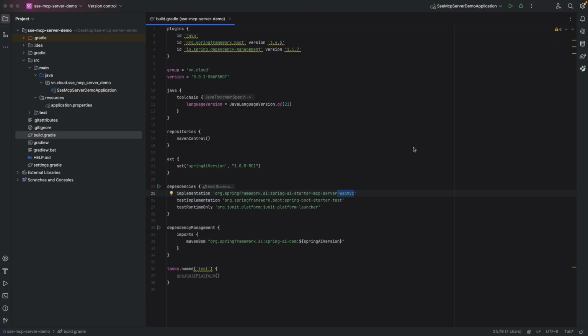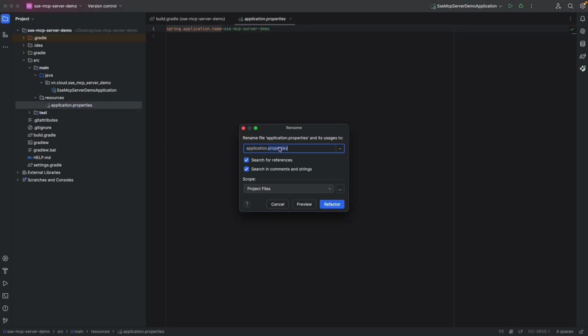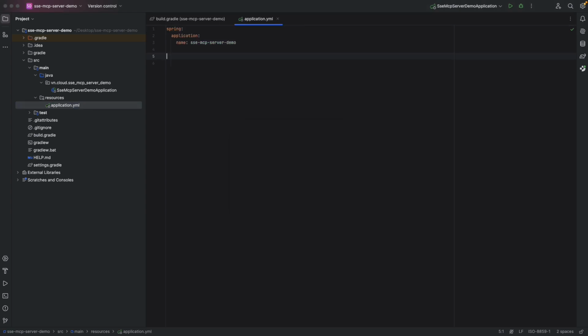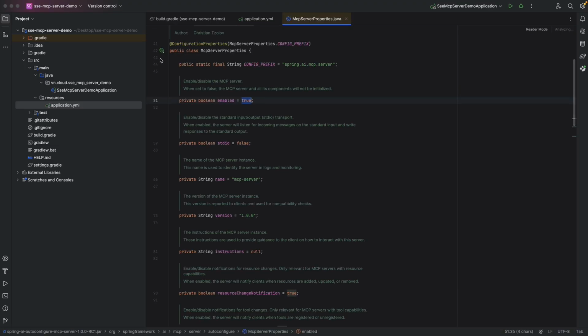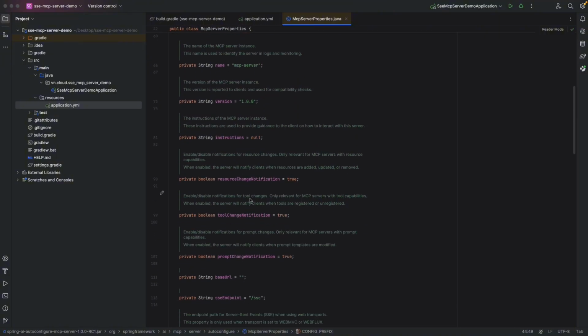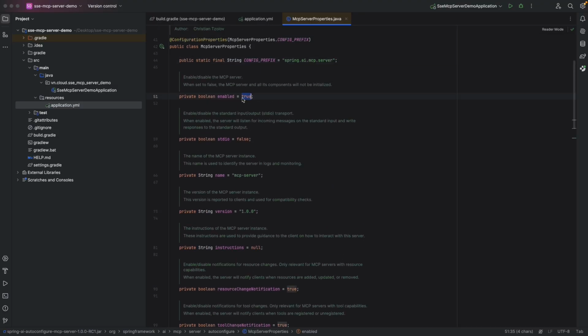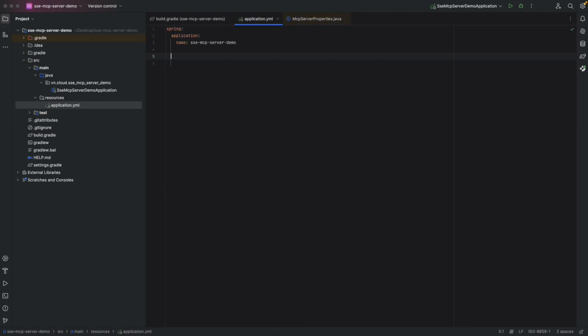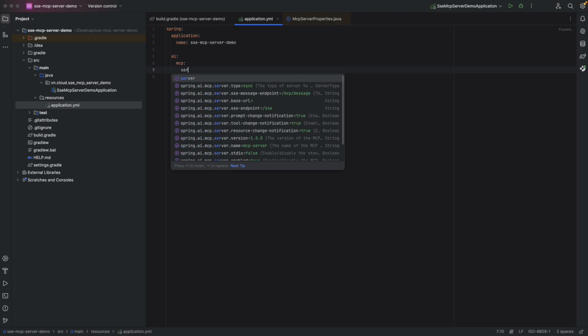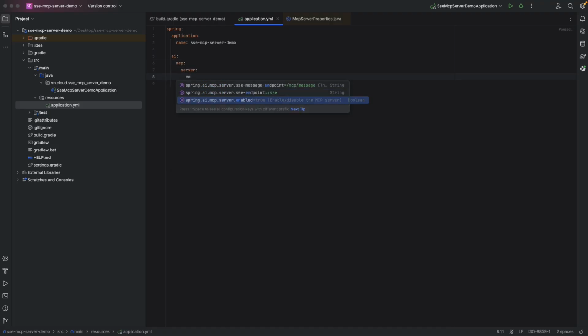Okay, for setting up an MCP server, it's all about configuration properties. Here we rename it to .yaml for readability. Let's set up our server based on the MCP server properties. This is the config prefix spring.ai.mcp.server, and we will have all the attributes here. This is the default value, right? By default, our MCP server is enabled. So spring.ai.mcp.server, the first one is enabled, so it's true.